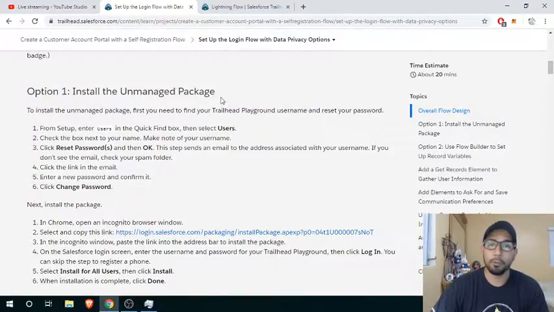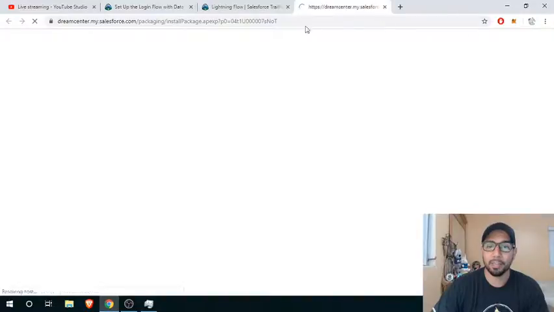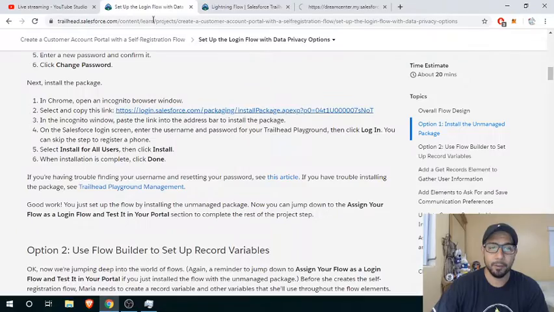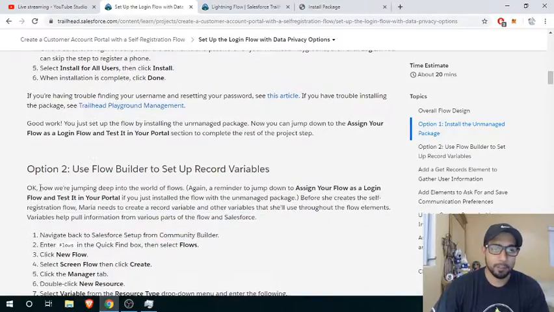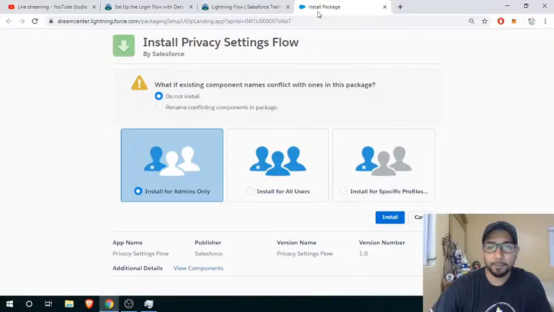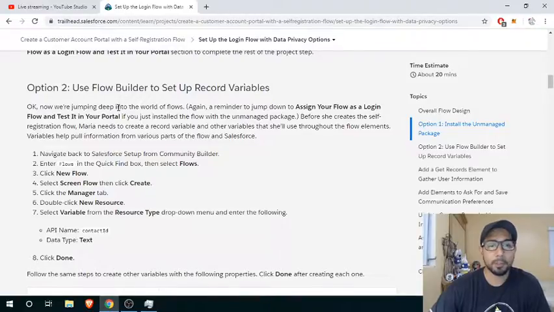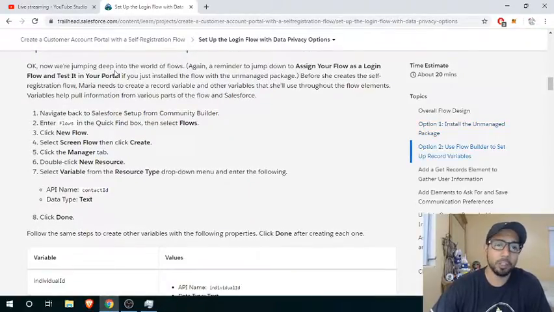Alright, so if you want to do the unmanaged package, that's how you do it. Okay, and then you just need to get a password so you can install it. Alright, option 2, that's what we're going to do here. Okay, so we can create the flow. So see, that's the package there if you want to install it that way. Alright, so option 2.